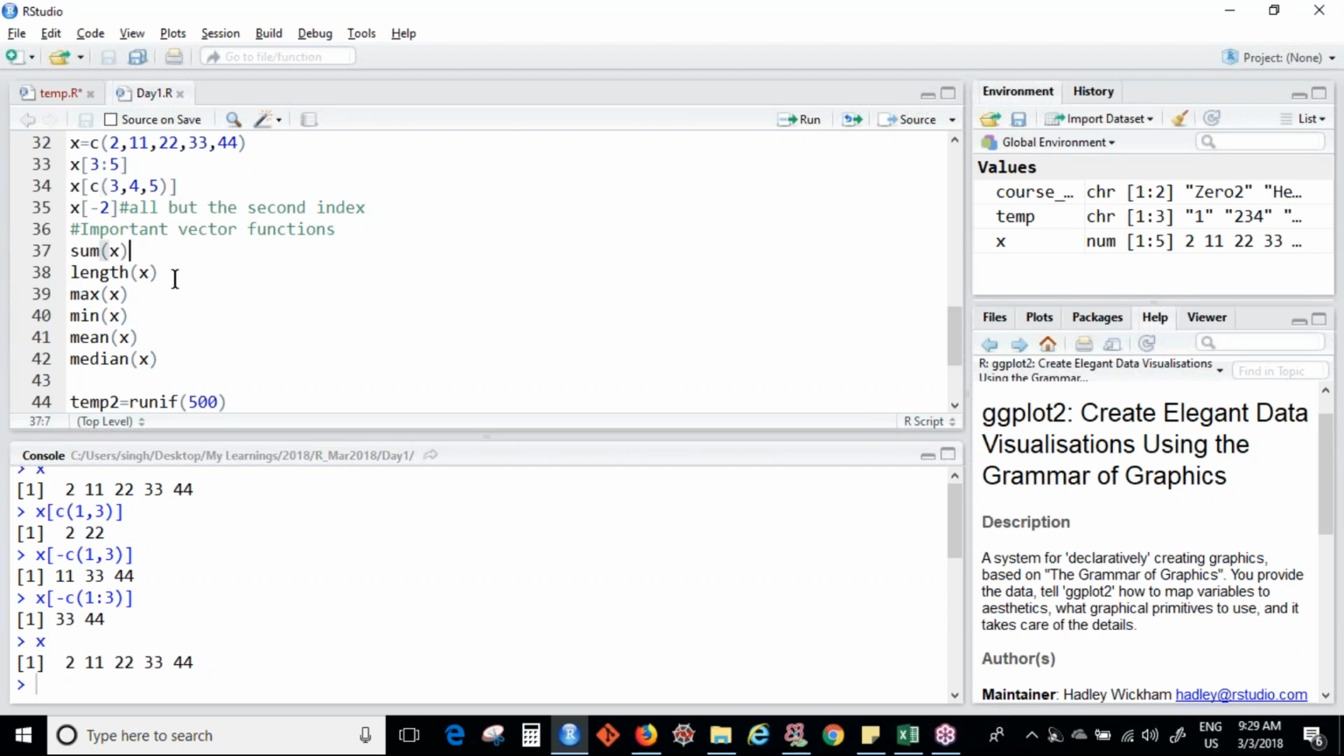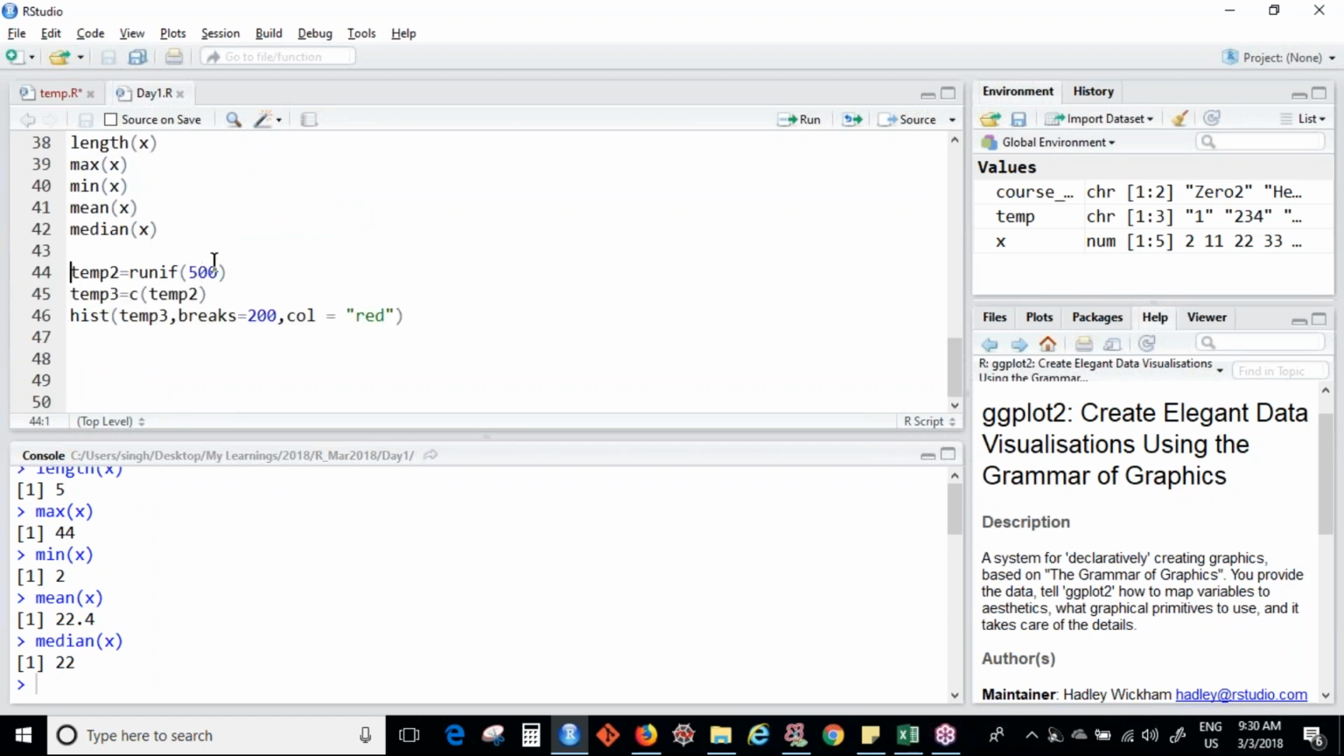So a few functions: sum of x will give you the sum of x, length of x will give you 5 because there are 5 elements. Maximum of x will give you 44, minimum will give you 2, mean will give you 22.4, which is the average, median will give you again the median of the vector, and so on. Okay.